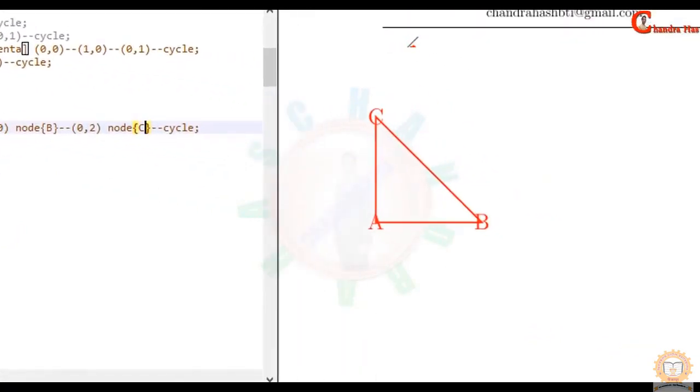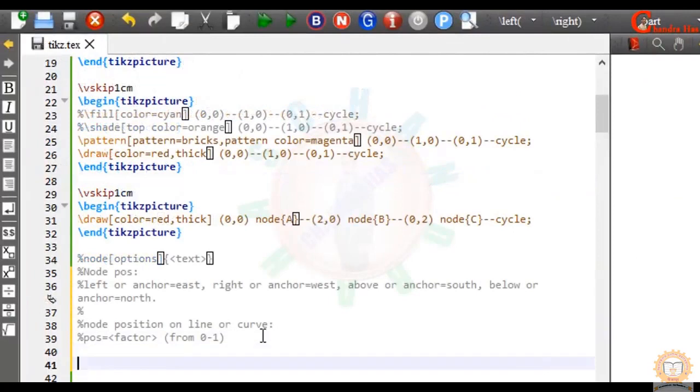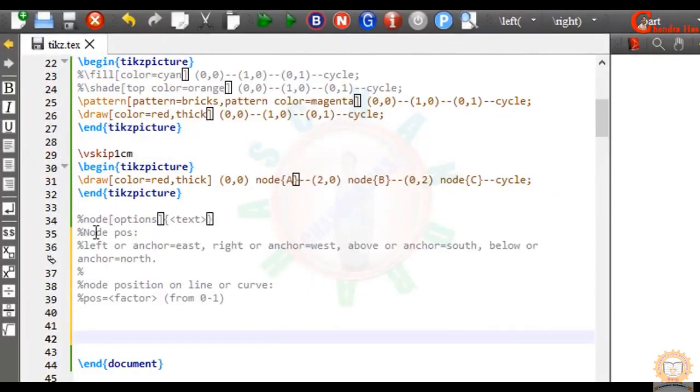Position we can change. There are several options. For shifting text to the left we can use the left option, or we can use anchor equals east. We can use right for shifting right, or anchor equals west. We can use the above option, or anchor equals south. Similarly, we can use below or anchor equals north. At this place we'll have to write these options.